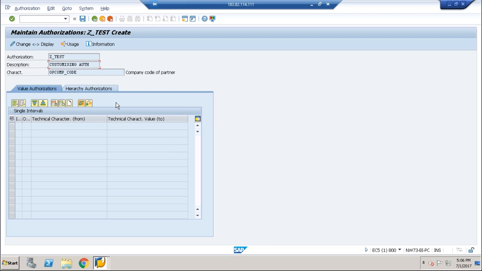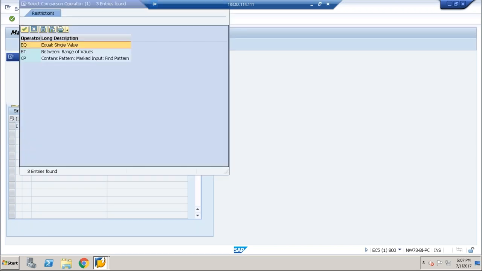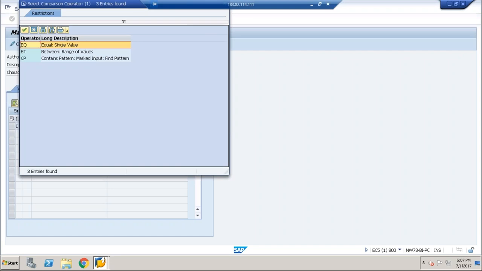Now click on the change button. It's in display mode. Click on the add button. Value authorization. It is already in display mode, so again click on the change button. Now click on the add button. Yeah, here just browse it. Operations can be divided into three types here: the between operator, character value, more than value, particular range. Equal value is the same value; between is a range. CP is a marker as input pattern. So select the equal value. EQ is the operator. Between operator, equal to operator, plus operator, minus operator, three operators are there. Just select the operator, whatever type of value you want to select. Just click on the okay button.